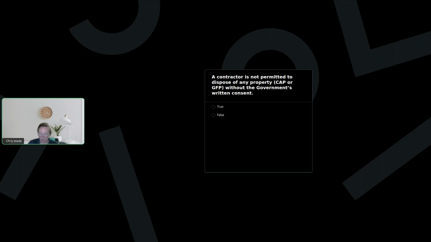So for this one, we have 90% true. Which one was that? That was: a contractor is not permitted to dispose of any property, CAP or GFP, without the government's written consent. That's right, true. Yes, the government has to approve your disposition schedule and provide you instruction as to how they would like you to dispose of it.